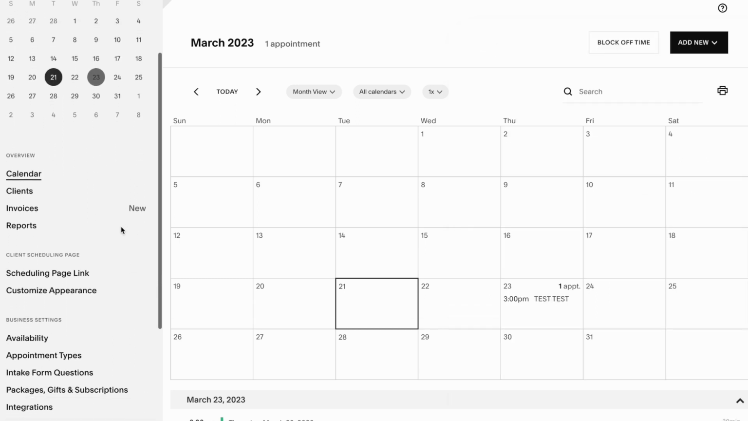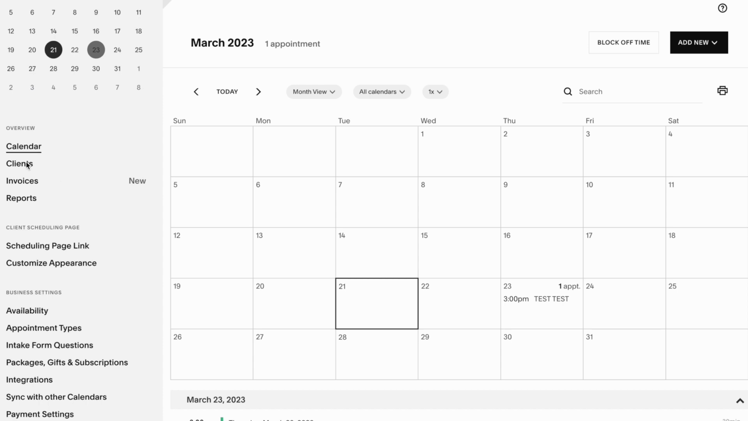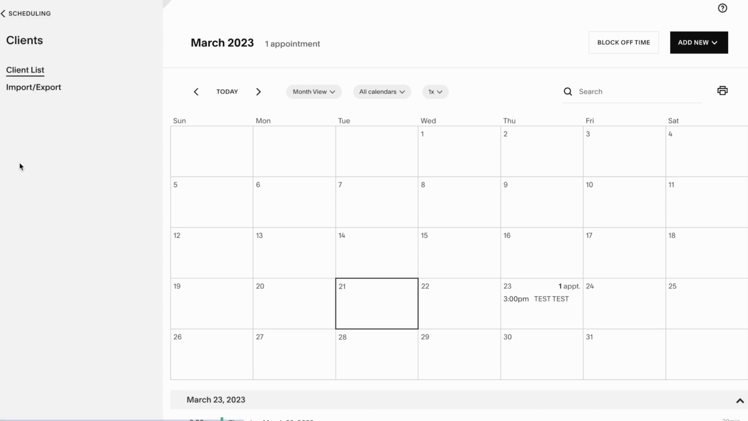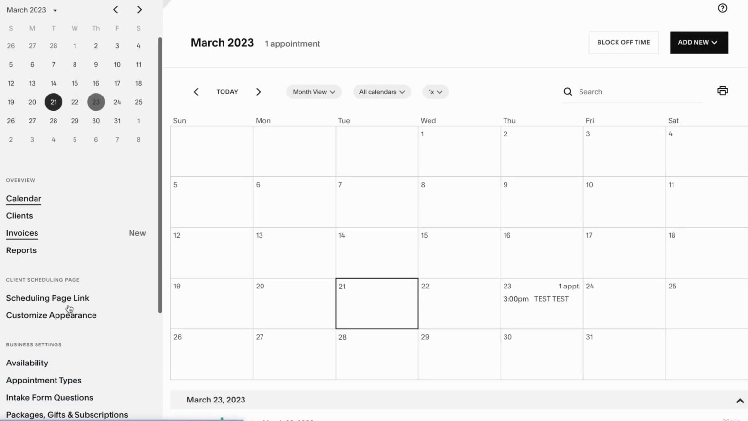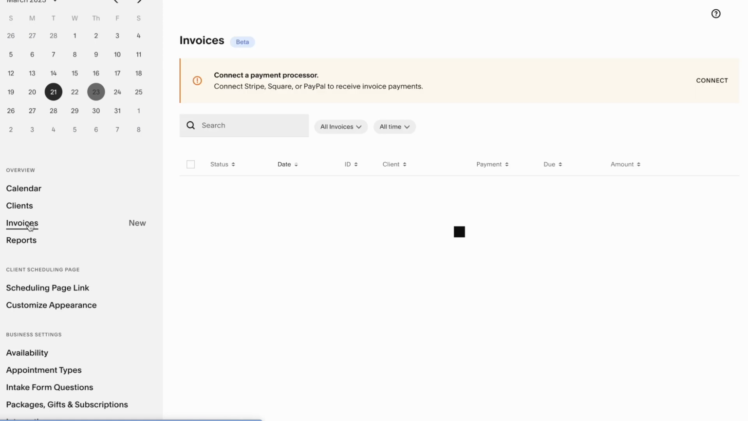If you keep looking down on the left here, the next thing you'll see is clients. If you click into that, it'll actually give you a list of all the clients who have booked with you and their contact info, which is super helpful if you want to add them to your marketing emails or just need to look up a client to contact them. If we head back here, you also see invoices. So if you have a payment processor set up with your website and you are taking payments directly through your site, you'll be able to view and manage invoices through this tab here.